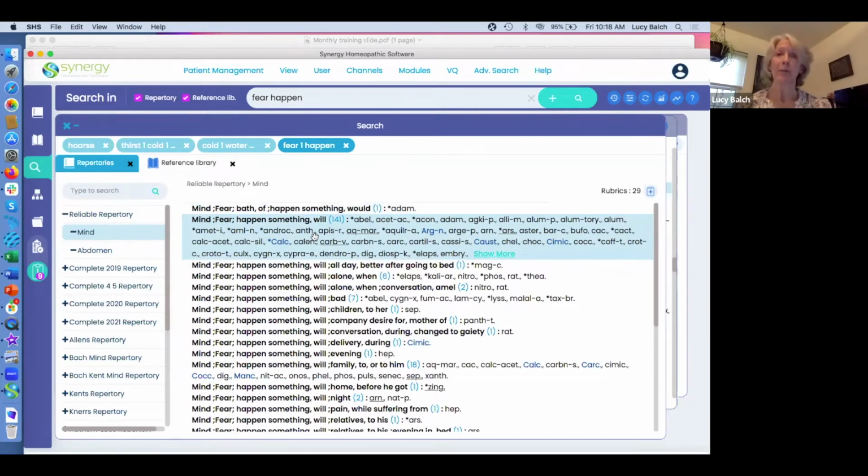Some people like to put their mental symptoms on a different clipboard and keep the physical symptoms on a different one. That's very easy to do. You have 20 clipboards that you have access to. You simply click on this bottom icon on the palette to open a new clipboard.